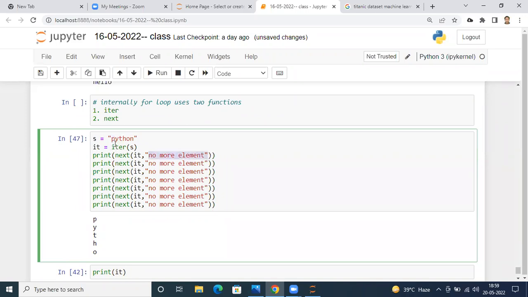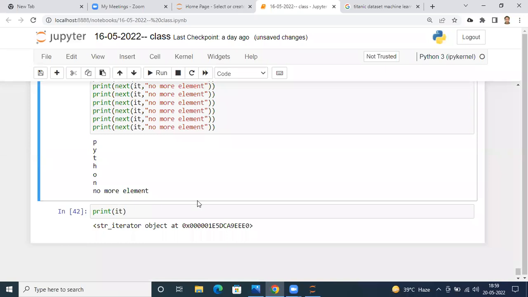In the first case, P is available, so you'll get P. Next, it will go to the second character. If the second character is available, it will give it to you; if not, it will give you no more element. The same for the third character, up to 6: you will get P, Y, T, H, O, N. But in the 7th position, no more character is left, right everyone? After 6 characters, you will get no more element. Let me execute this. Can you see everyone at the last?